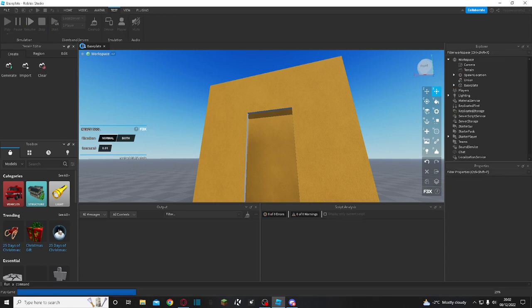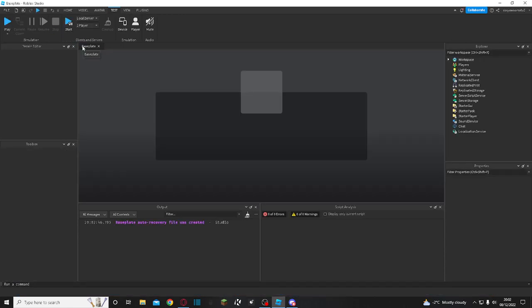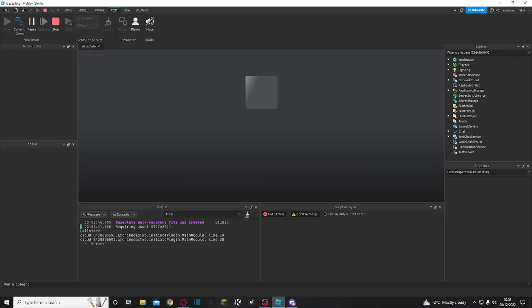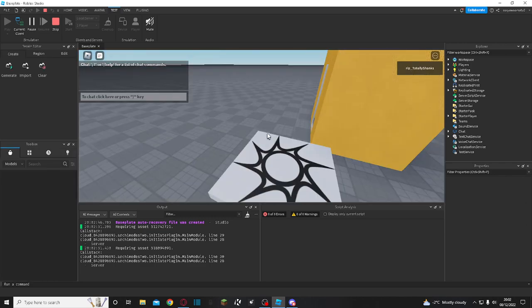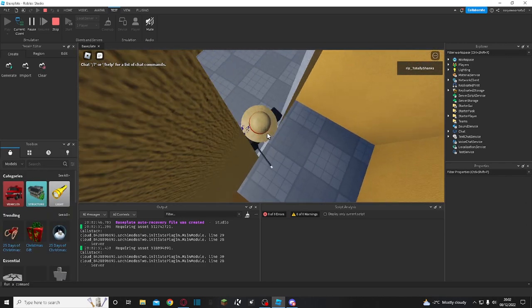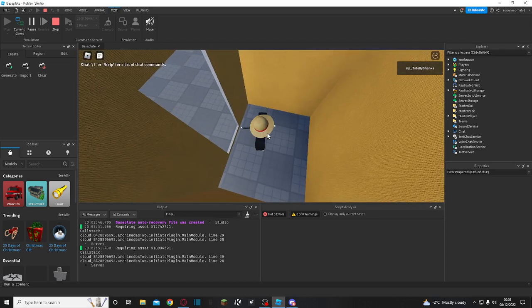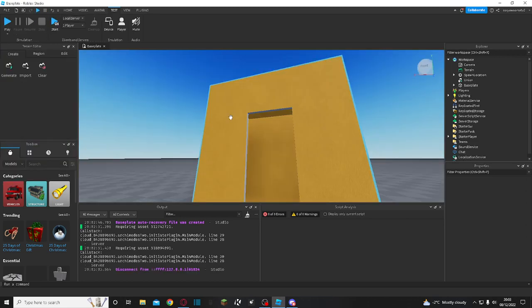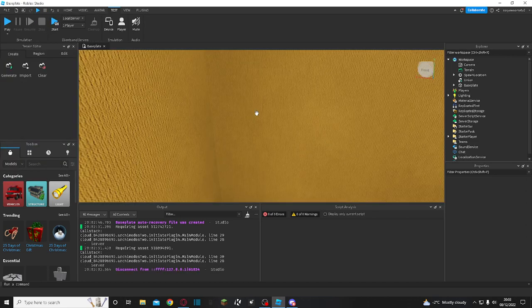So I'm just going to hit play, and I'm going to test this out. So, just loading in. Okay, so here we go. And okay, it does look like you can actually go inside of it. That's good to know. But yeah, there you go. Hollowing parts is good for building.